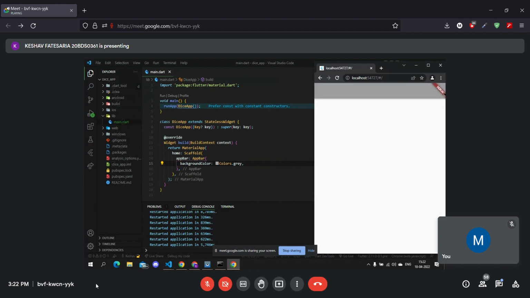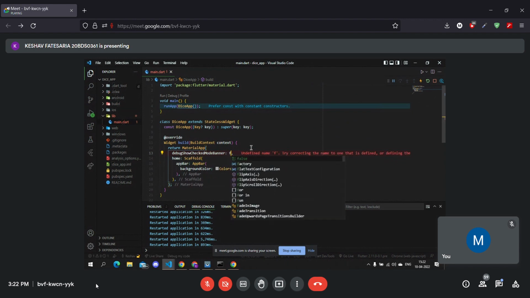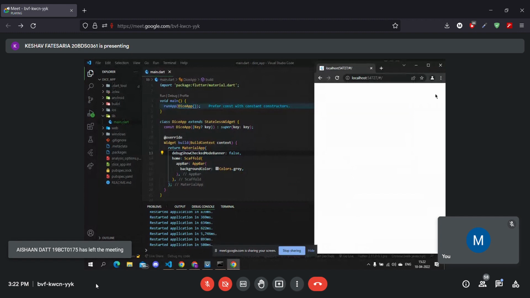Now you might notice this weird debug banner over there. You can even remove that with just a line of code. So it's debugShowCheckedModeBanner. And if I set this property to false, this banner will disappear. That's it.